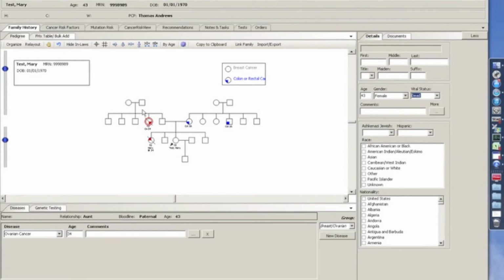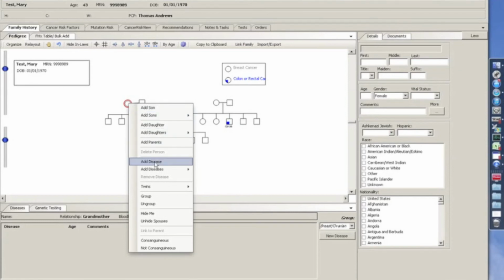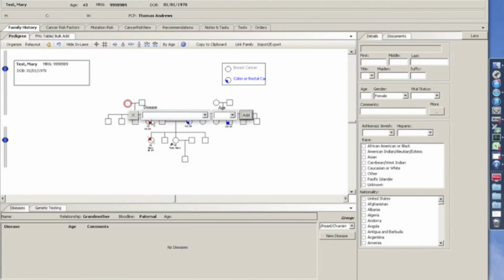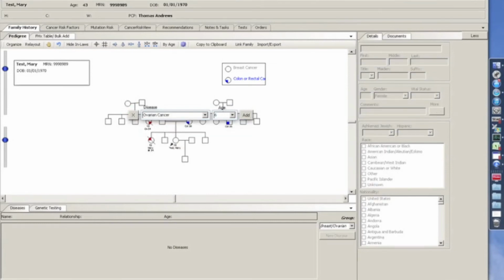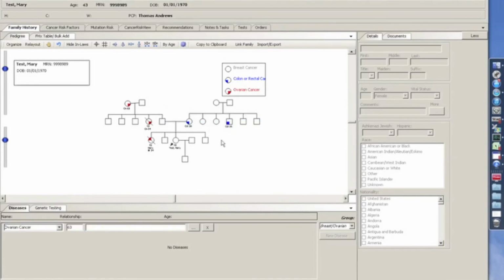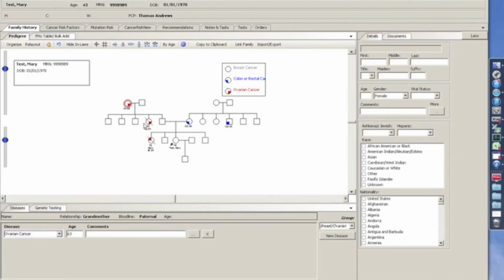We can also go on to the paternal grandmother, add a disease, and say the paternal grandmother had ovarian cancer, and she was 63 when she had it. And you can add in as much or as little detail about the family members as you want, but in general you'd want to put in the name and the ages of each individual as you move along.